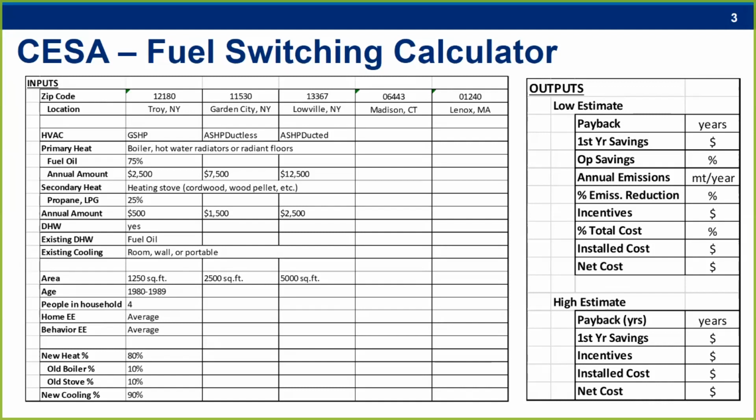I kept the age of the homes constant. Number of people 4 constant, the behavior is average.